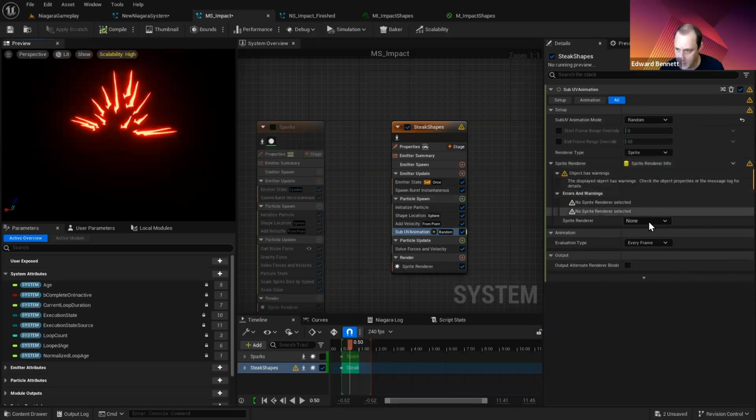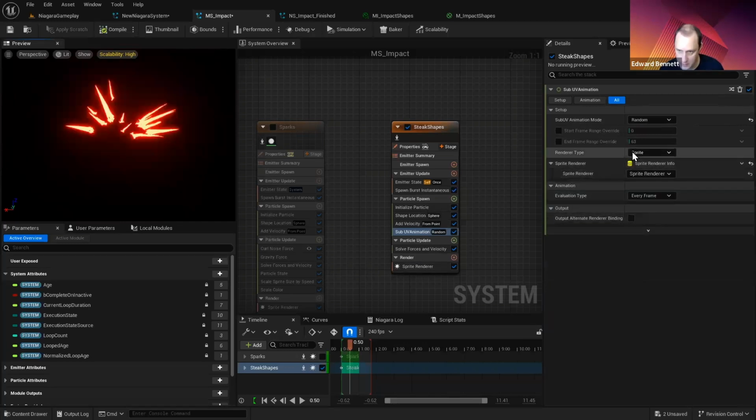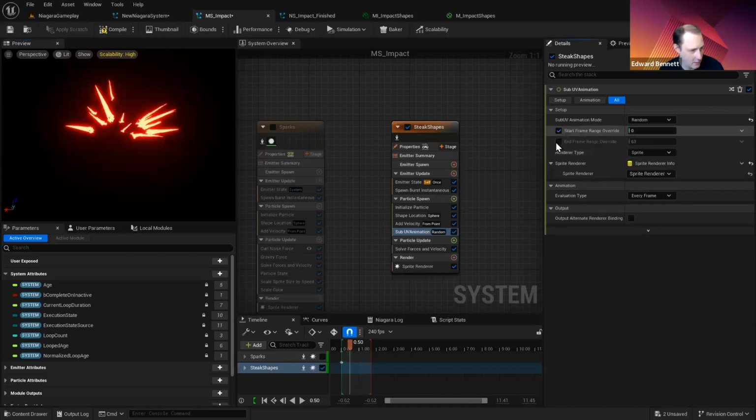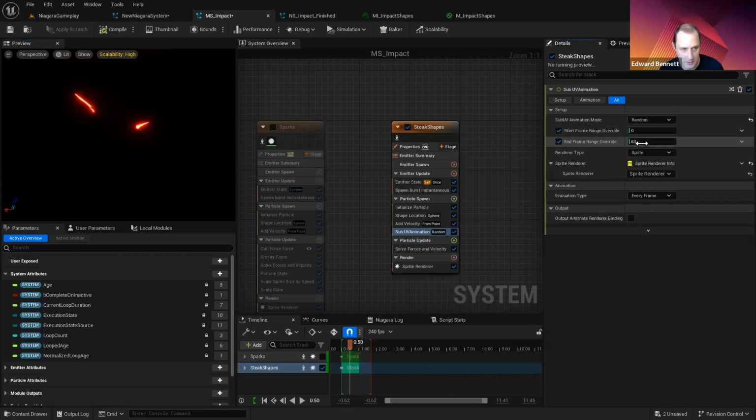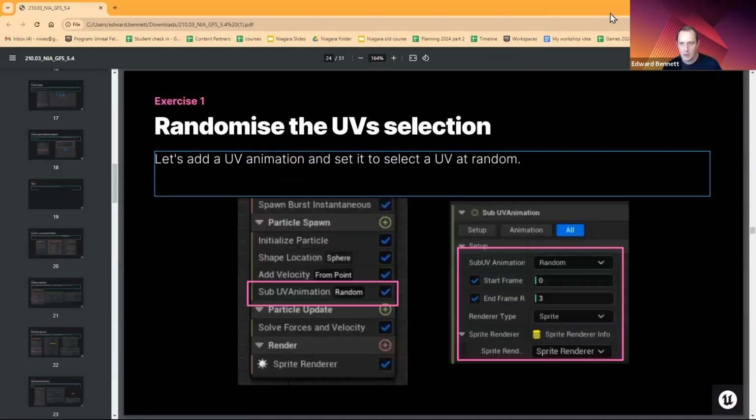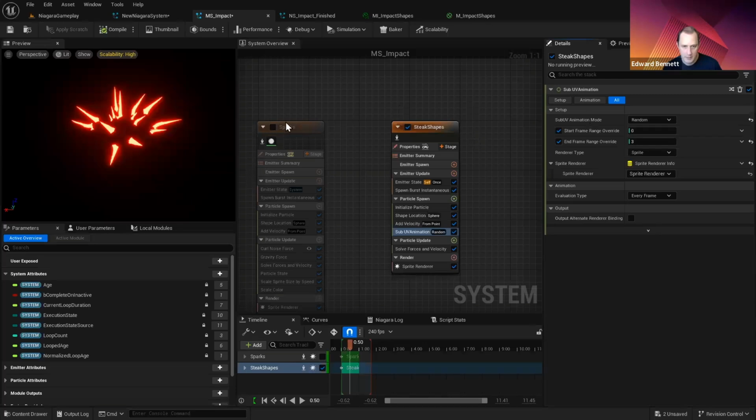Render type sprite, and sprite render. Okay, and we are going to tick on the end and the start frames. Now it thinks there's 63, but there's only 3, so I'm going to put it at 3. Okay, so now if I turn back on my thing, we've got the randomize.